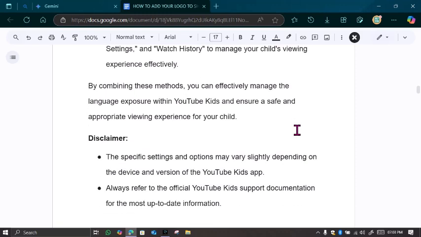Now, note that the specific settings and options may vary slightly depending on the device and version of the YouTube Kids app you're using. Also, please refer to the official YouTube Kids support documentation for the most up-to-date information.